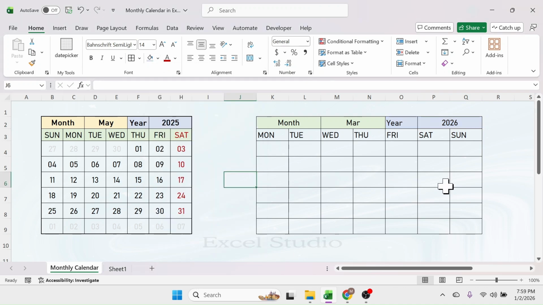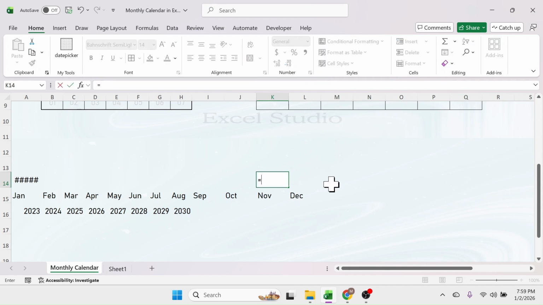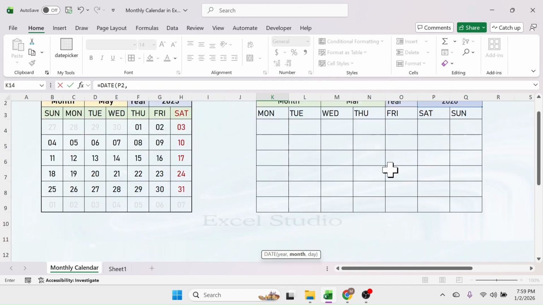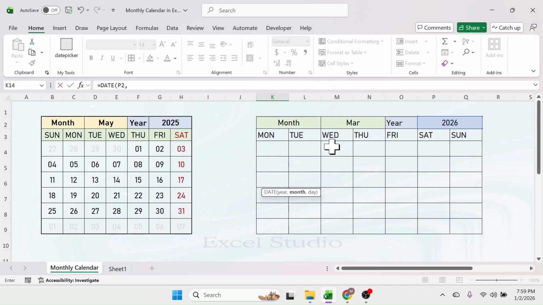Next we have to create a date for this month and year that we select from the drop down. For this, go anywhere in a blank cell, then use this formula here, press equal to, use the date function, open bracket. In the year, click on this year value, put a comma. In the month, put the numeric value for the month that is displayed here. It means 3 for March, 1 for January, 12 for December, like that.